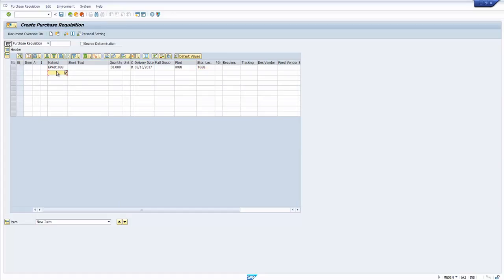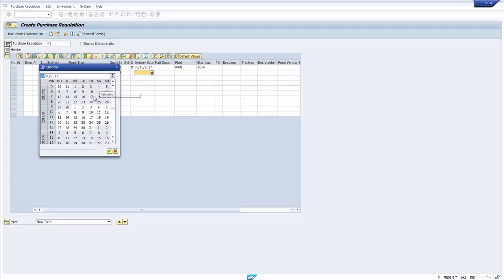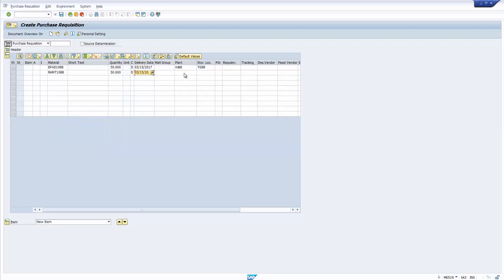The next one we're going to do is our road helmet, which is RHMT. We're also going to do a quantity of 50. We're also going to do 1 week from today, so F4, and a week from today. This one is our Miami plant, so Miami and the last 2 digits. This is also the trading goods, so we looked that up. It's TG88.